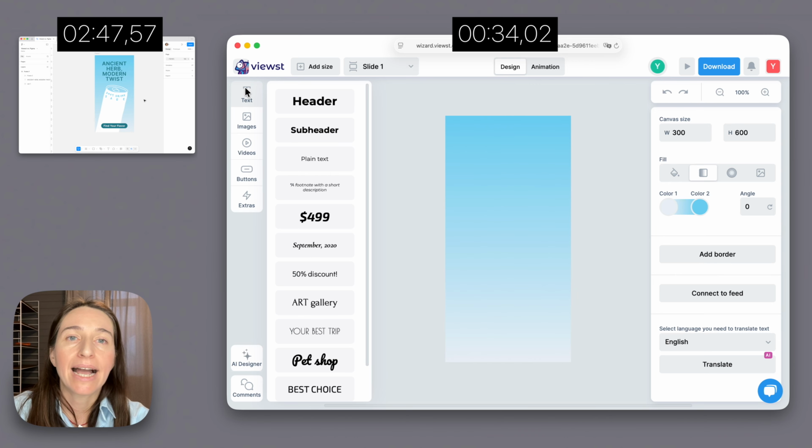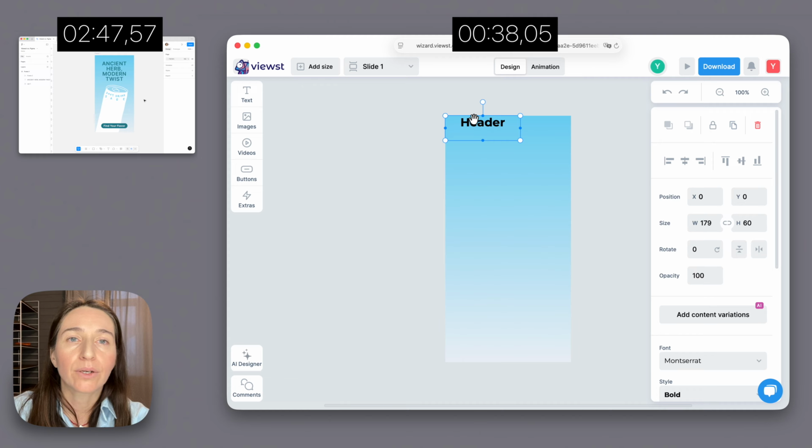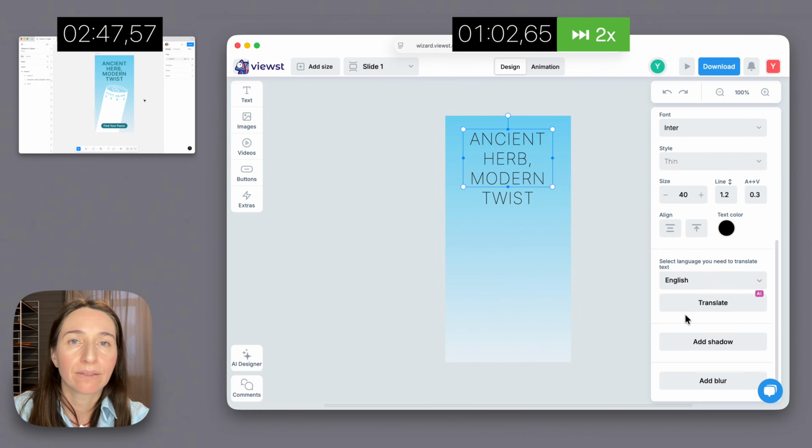Next, I add text. I open the text panel, click on a text preset to drop it on the canvas, paste my headline from the clipboard, scale it visually on the canvas, and fine-tune the size in the inputs. Then set the font, weight, size, tracking, line height, and color. Again, all the usual controls you'd expect.